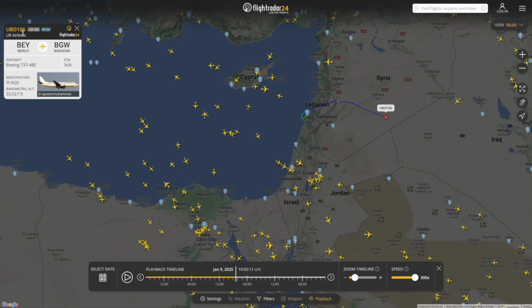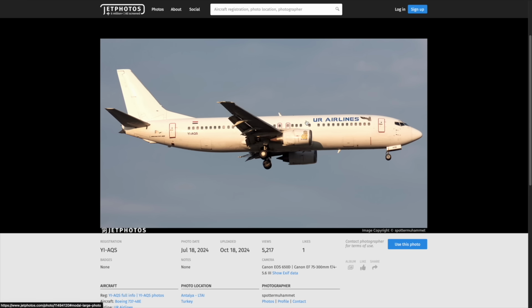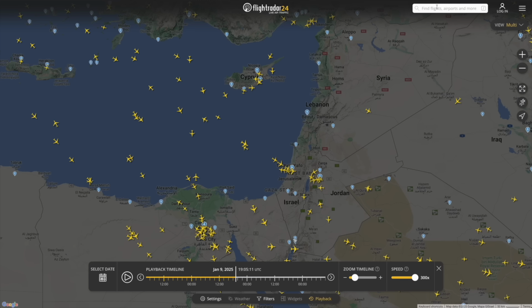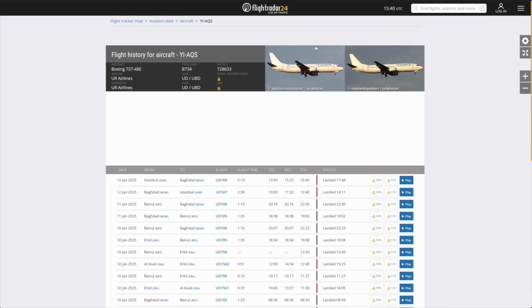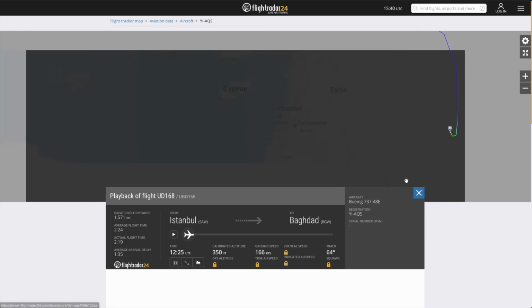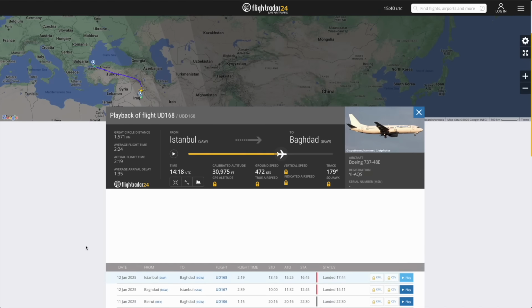Remember that all flights are identified by their tail number. So say I had a picture of this UR Airlines flight, Y1-AQS, and I wanted to track that. I would take the registration number, or just see what the registration number is from the photo, and I would go to my Flightradar here and have a look at that flight. And here we can see some of the details about that flight. I could play its most recent flight from January 12, so we can see it on the map here, going from Istanbul to Baghdad. But also we can see some of its other flights as well.